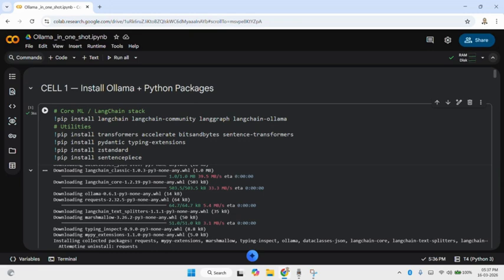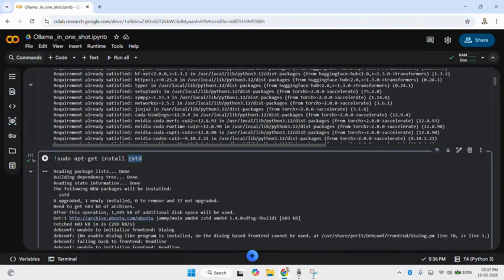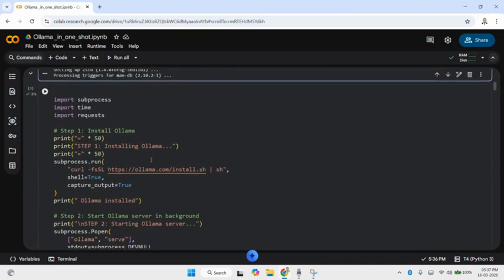Let's get into it. The first cell is installing the dependencies and the Python libraries to run the Ollama server. That is LangChain, LangChain community, LangGraph, and LangChain Ollama. We use bitsandbytes for transformer acceleration. Then we use zstd for installing Ollama on our local machine.